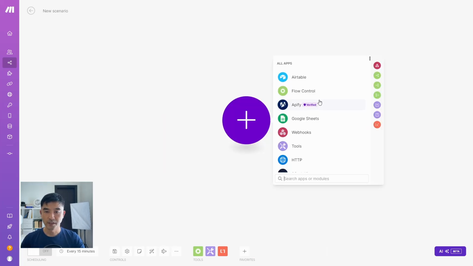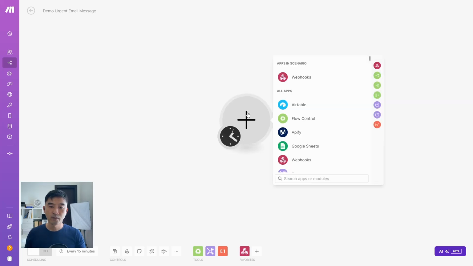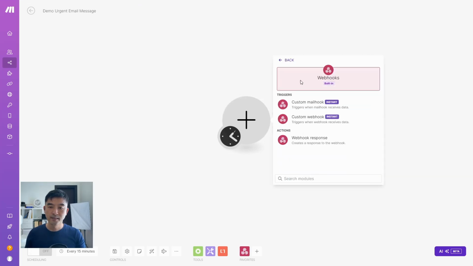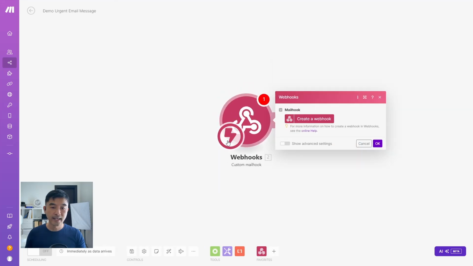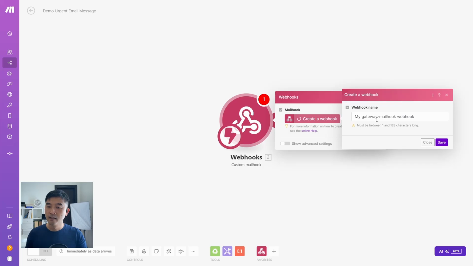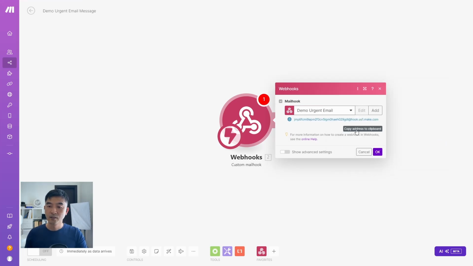Okay, we've just opened up a new scenario here. So let's just give this scenario a title: Demo Urgent Email Message. To get started, we're going to click Webhooks and we're going to click Mail Hook. Be sure that the symbol here is a lightning so that this module will take action as soon as it receives an email. We're going to create a custom webhook for this. Demo Urgent Email. Copy address on the clipboard.